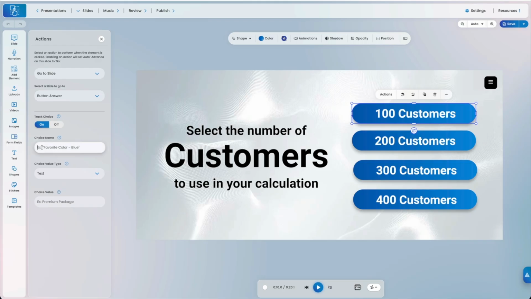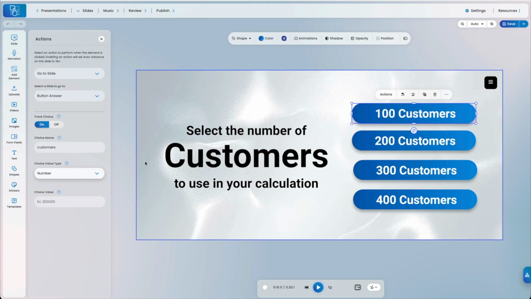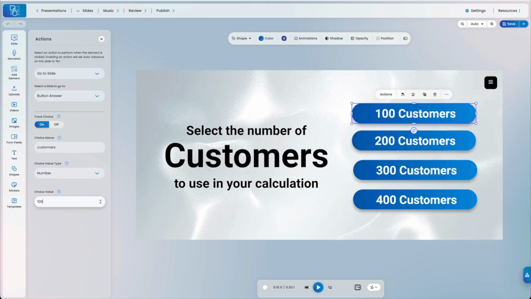Next, give your value a name in the Choice Name field, so you can reference it later in your calculation. We'll use Customers. Then, in the Choice Value Type field, choose the type of value you want to store. For calculations, this must be set to number, currency, or percent for it to work correctly in your formulas. For this example, we'll select Number. This button is labeled 100 Customers, so we'll enter 100 in the Choice Value field to match.